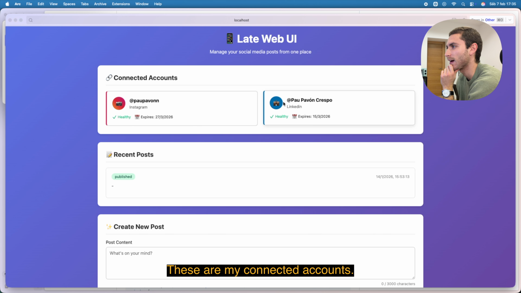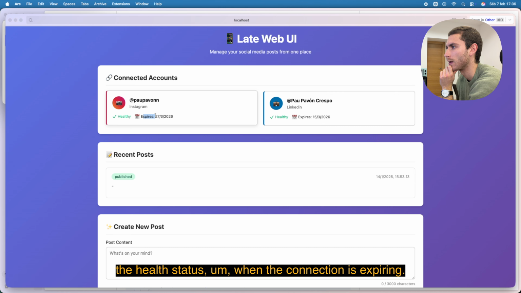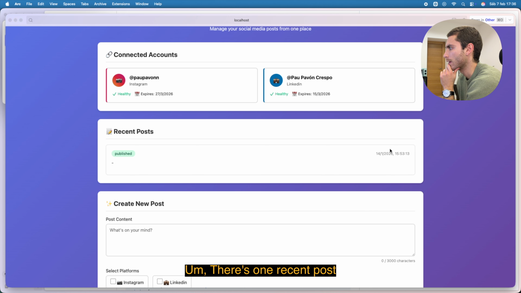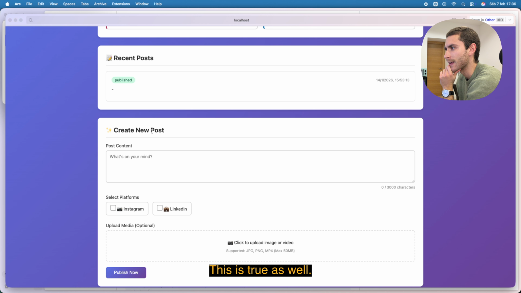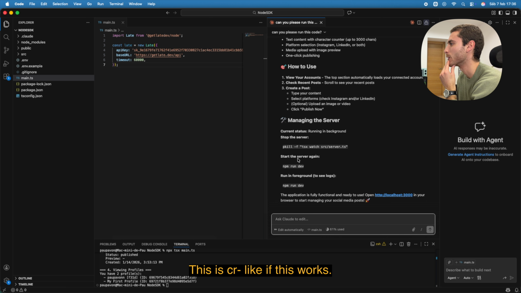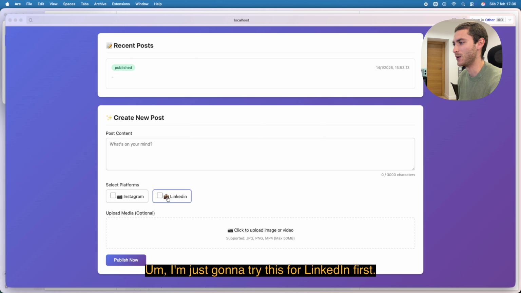These are my connected accounts. It tells me the health status, and when the connection is expiring, so when it's going to request me to authenticate again. There's one recent post that I did a few days ago for another video. This is true as well. And then I can directly create a new post and choose whether I want it for Instagram or LinkedIn. If this works, this is very crazy. So I'm just going to try this for LinkedIn first.